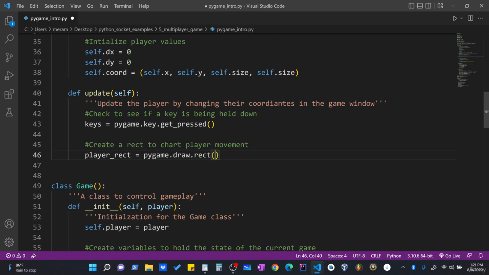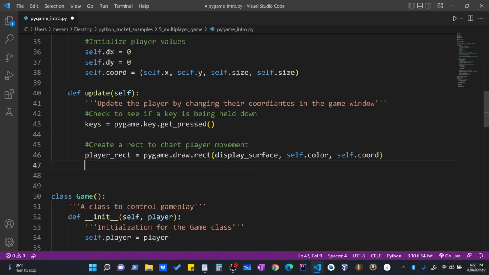pygame.draw.rect. And here, what surface do we want to draw a rectangle to? We'll say display surface. What color do we want it to be? We'll use self.color, the player's color. And what is the coordinate to draw this rectangle? Well, we'll use the player's coordinate, self.coord. Now, this creates a rect, but we're not actually drawing it to the surface here. We're not going to draw it at all. We're not going to worry about that. We're just going to use it to keep track of its current coordinates, its current position.